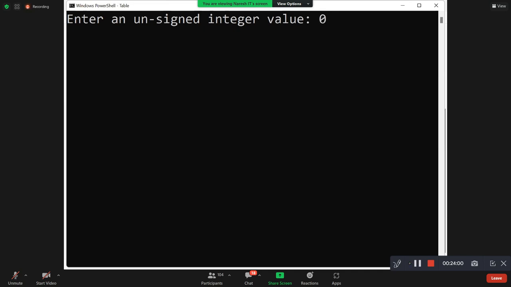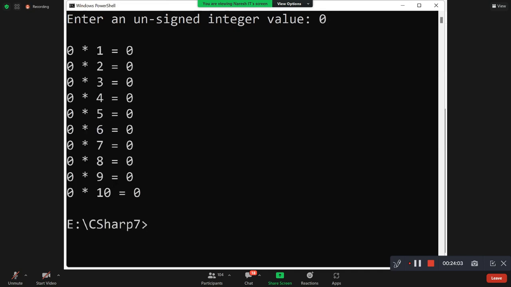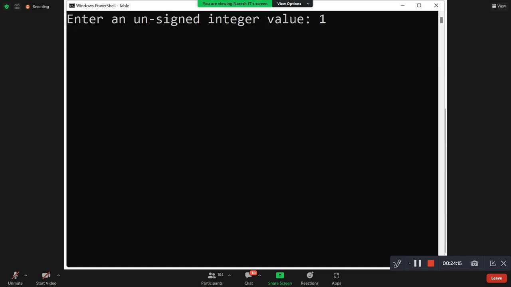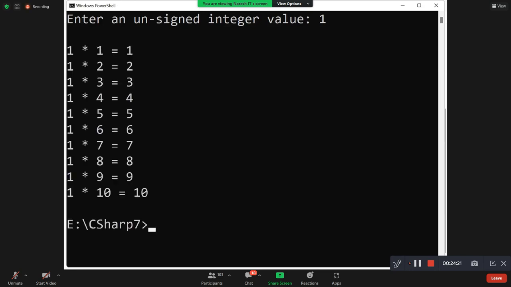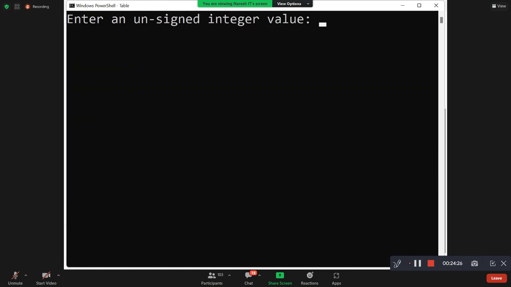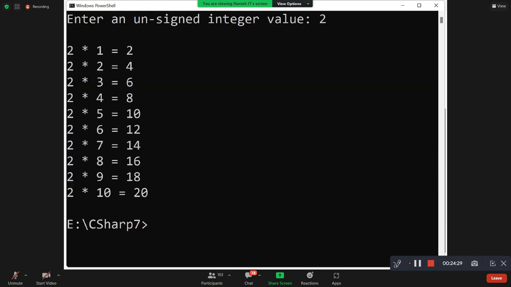I'm giving 0 directly, and it will print the multiplication table of 0. Do you need a multiplication table for 0? 0 into any number is 0 only. Same way, do you need a multiplication table for 1? Any number into 1 is the same number only. So actually, I want to start from 2. In school days we learned from 2 only, not from 1. So I don't want the multiplication table for 0 and 1.